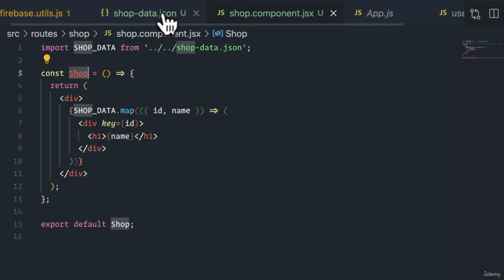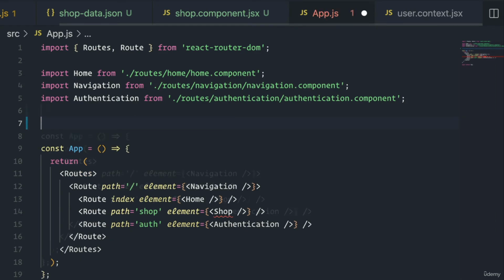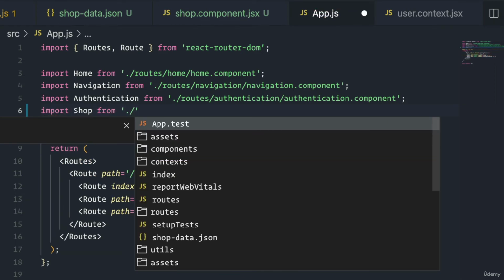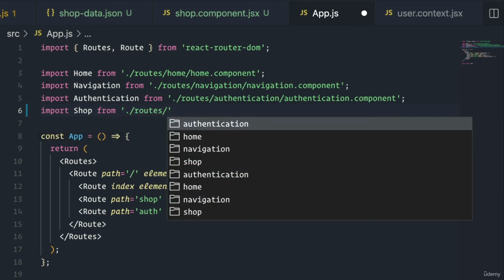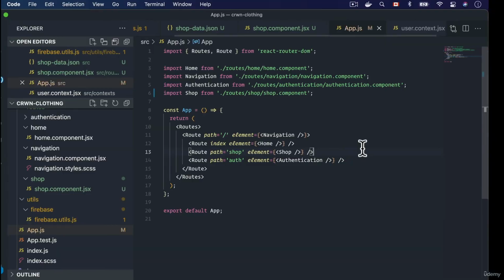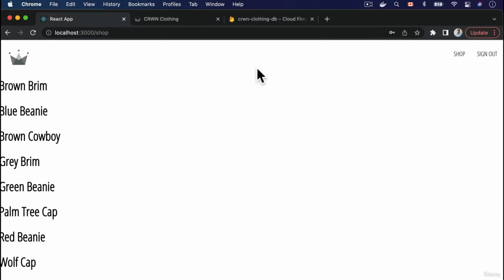And then inside of our app.js, I am going to replace this const shop by importing in shop from the routes/shop/shop component. So now, as you can tell, it's the same name, so it's still rendering. We can save this. Let's go back to our application, and let's go to our shop route. And here we see that our data is rendering in. Awesome. So we have all of our data in here.